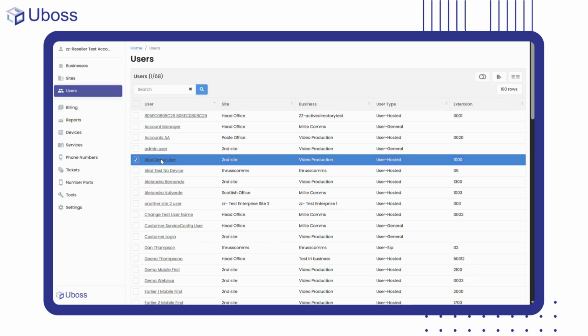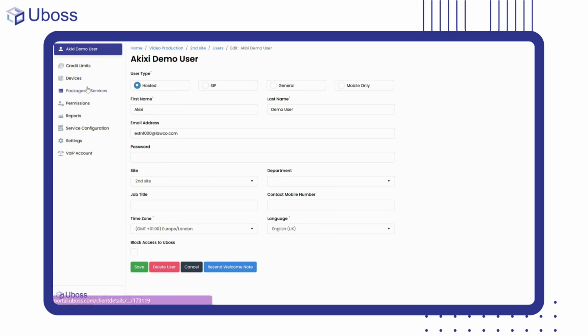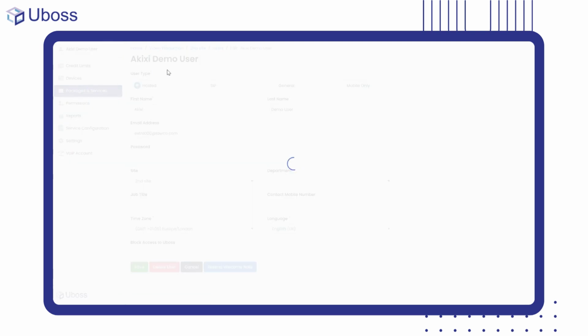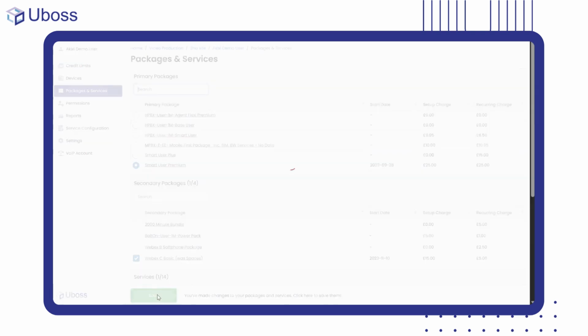To add the service to a user, select Users from the left-hand side and then choose the user you want to assign it to. Once you're in the user profile, click Packages and Services, and then scroll down and tick the required service. Press Save and the service is now live for the selected user and their 30-day contract term has commenced.